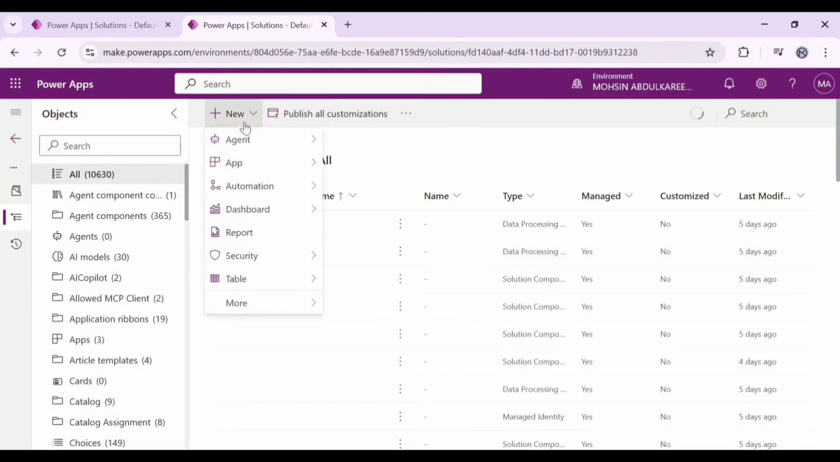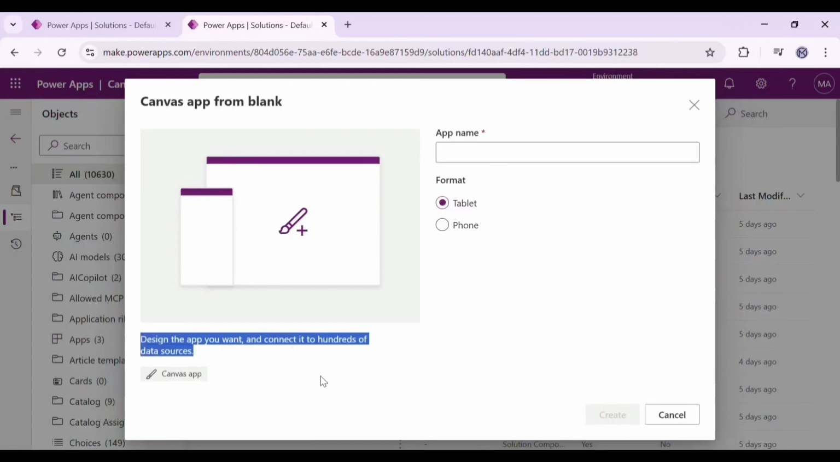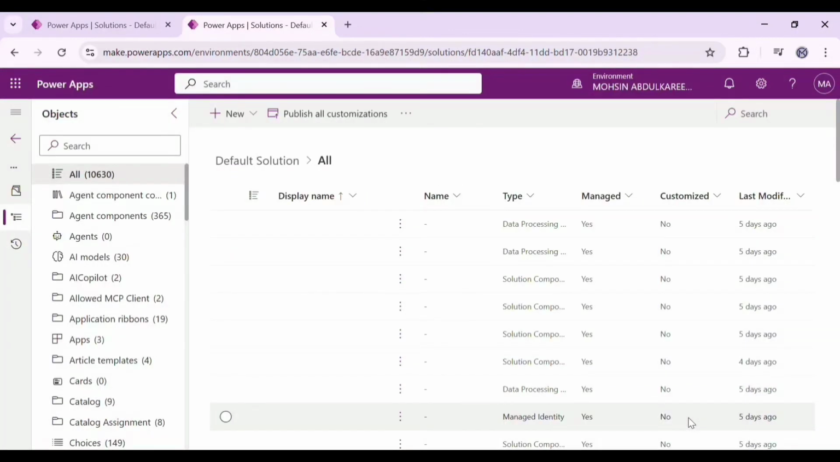Our topic is Canvas and model driven apps. So this is the Canvas app. You can see here a Canvas app starts from a blank canvas. You decide where the button goes, where the gallery goes, and what colors and layout you want. It uses a drag and drop user interface designer, along with Power FX formulas. Canvas apps can connect to multiple data sources like SharePoint, SQL, Excel, Dataverse, and many others.